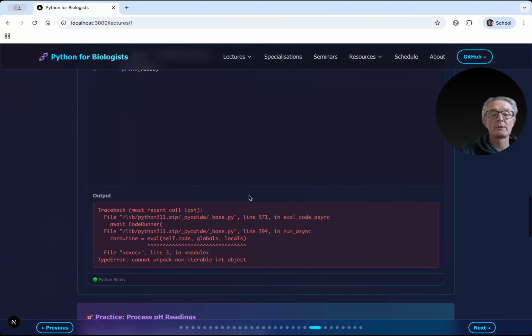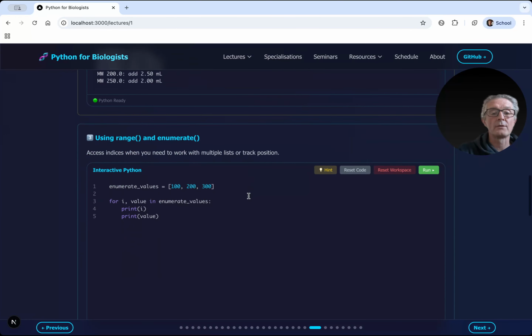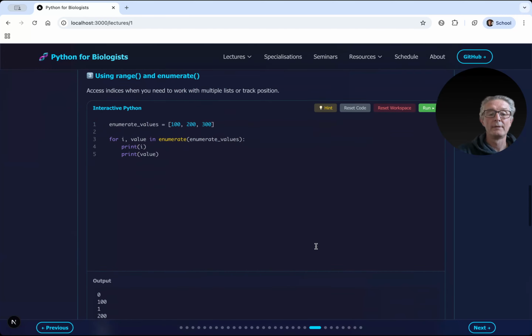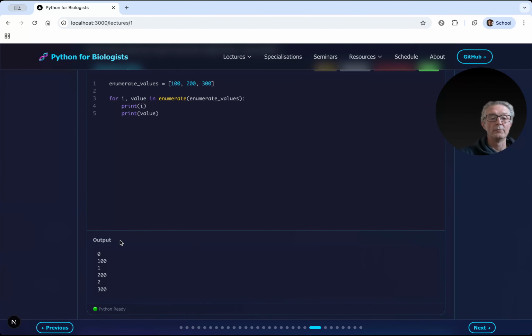So that, if you can see that, something's not right. Oh, of course, we have to say in enumerate and put this into parentheses. So you see, mistakes happen all the time. And here you go. So 0, 100.